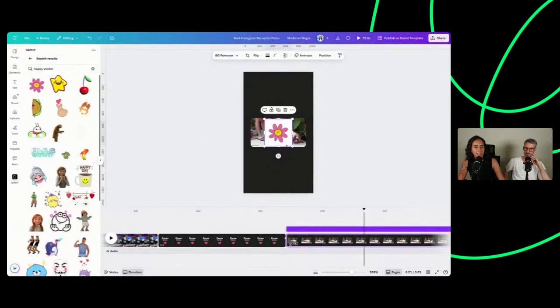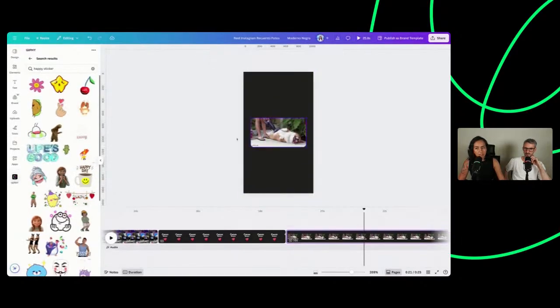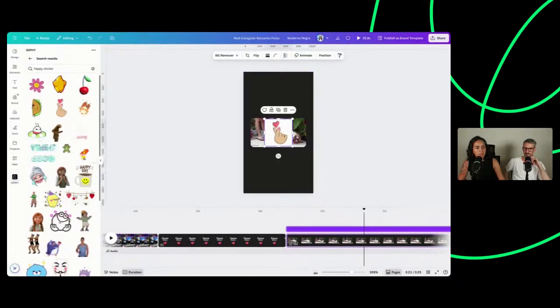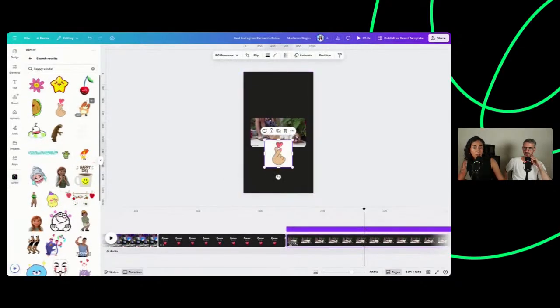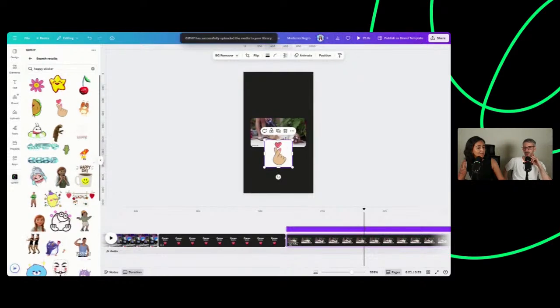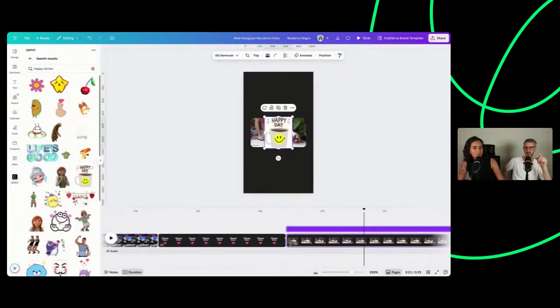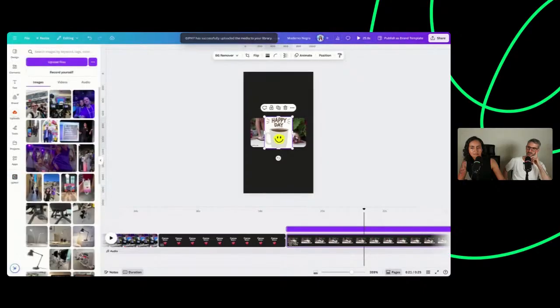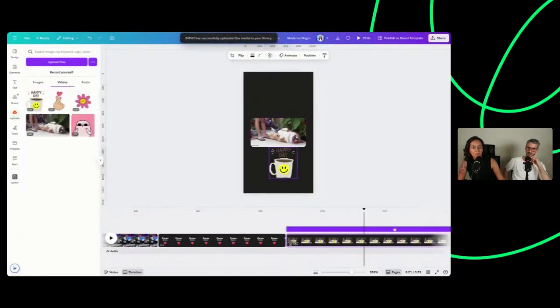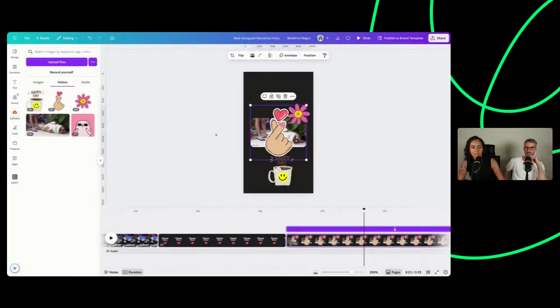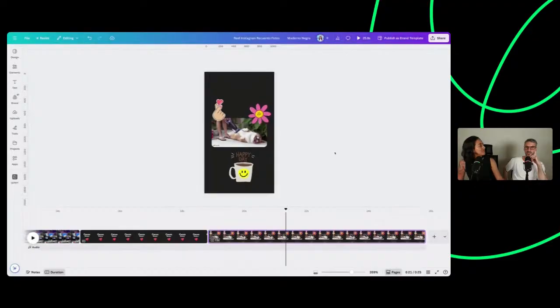So if I add, this one has a white background, but for example, this one, it's not working. Well, they're not supposed to have a background? No, maybe just wait a sec because it says it's uploaded to your media library. Go to your uploads and see in videos. Well, yeah, you're right. It takes a few seconds. Yeah, so now we have the stickers with a transparent background. That's cool.